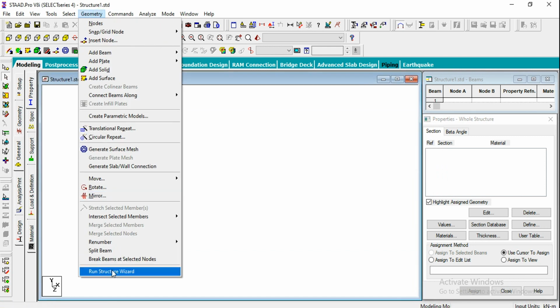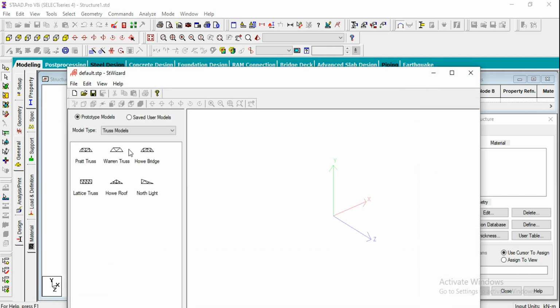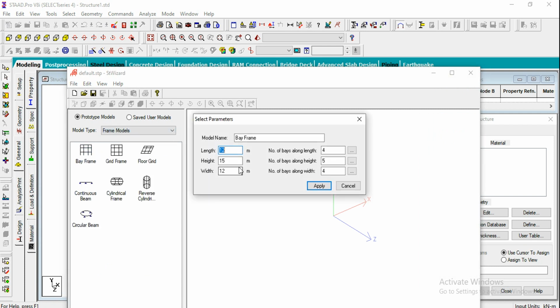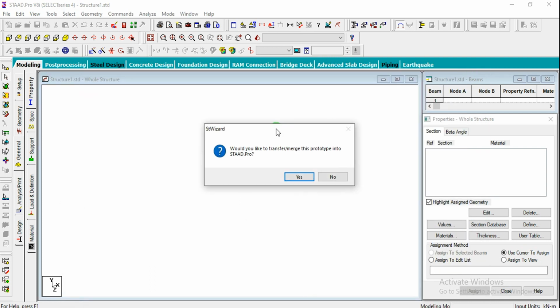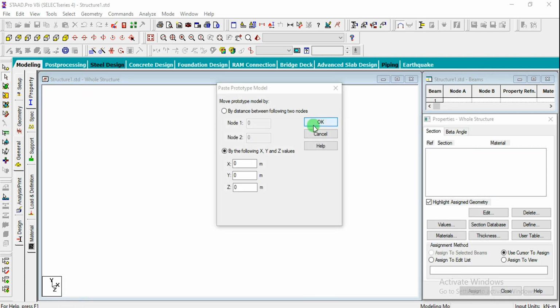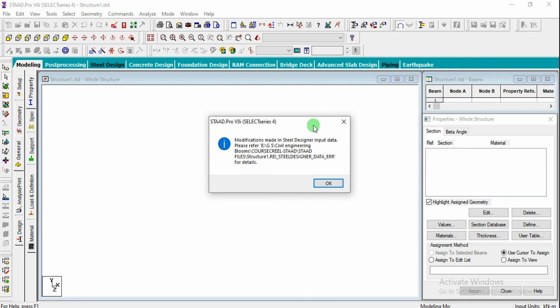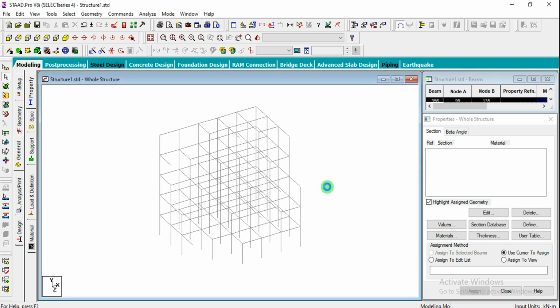So let us take the geometry, go for run structure wizard and select the frame models, bay frame. Let us take the length as around 15 meters, height is 15 and width is 12. Here I am going to take 5 divisions, height is also 5 divisions, and here is 4 divisions. Click on apply. Close this one. Would you like to transfer? Yes, and click on OK here. If you are getting any errors or warnings, you can check it there.